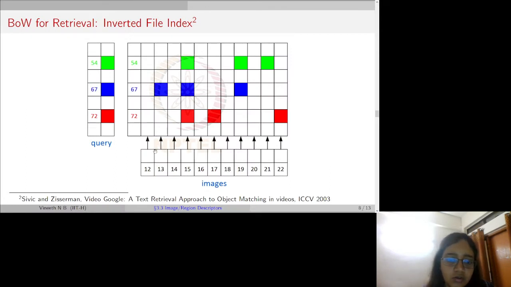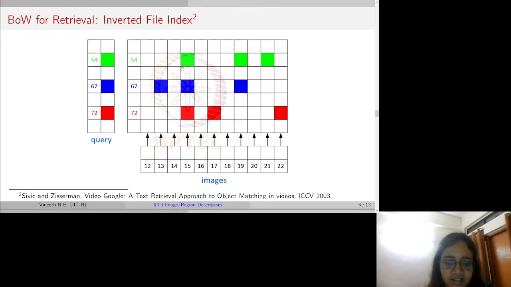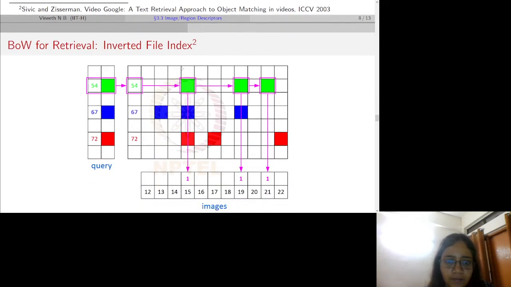Now, suppose you have some database images like this, from this particular row to this particular row, and suppose they have been given some indexes, some numbers from 12 to 22. These don't matter. Now what you'll do is, you'll take this first word and try to find it in each of these images. Is this word present in the 12th image? No. 13th? No. 14th? No. 15th? Yes.